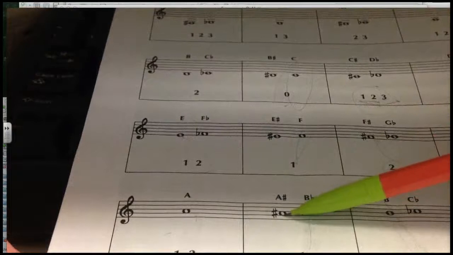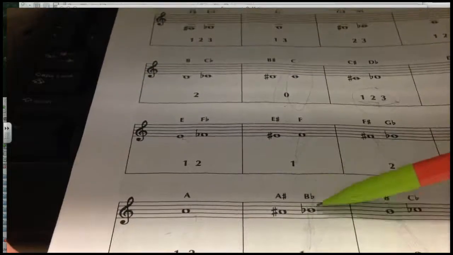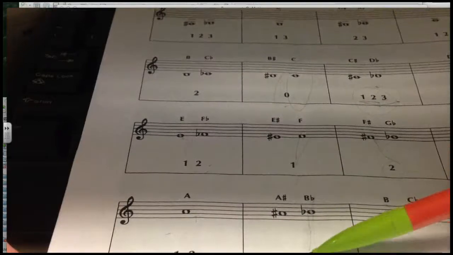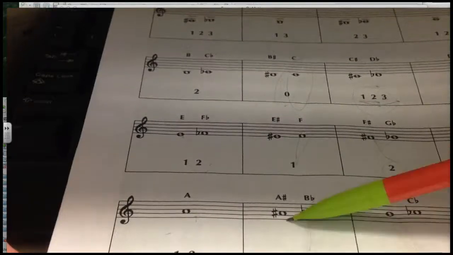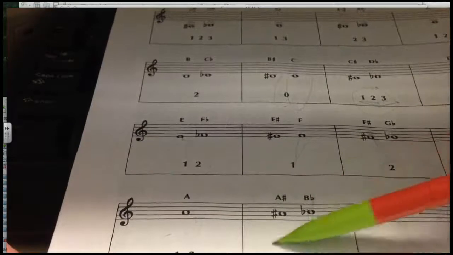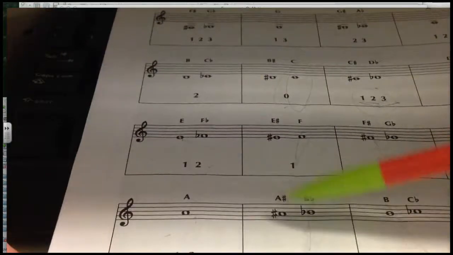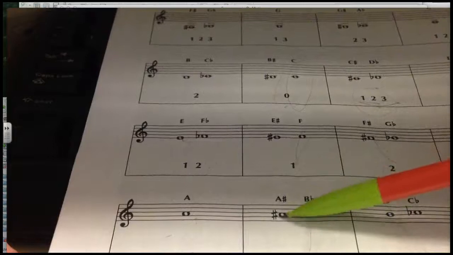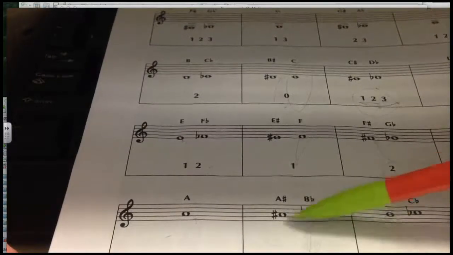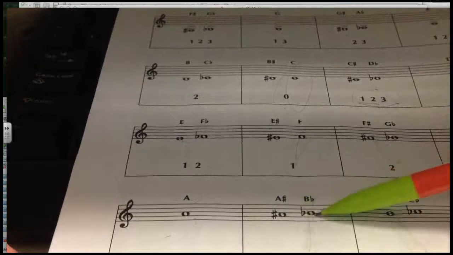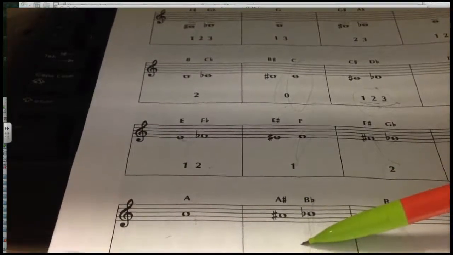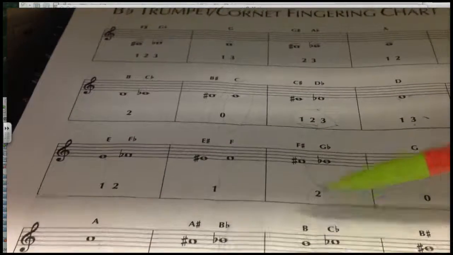Do you notice that they have an A sharp and a B flat? The B flat is fingered with first valve. The A sharp is fingered with first valve. Now why is that? Because it's the enharmonic. It is the same pitch. Remember how the sharps we go up one and the flats we go down one? That's that mystery note. A sharp is the same as B flat, which means first valve.